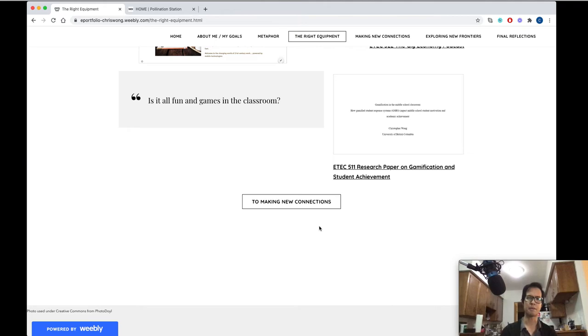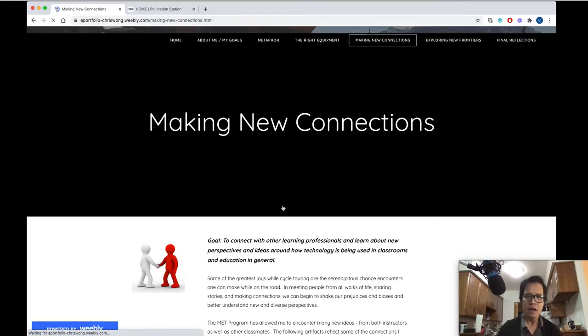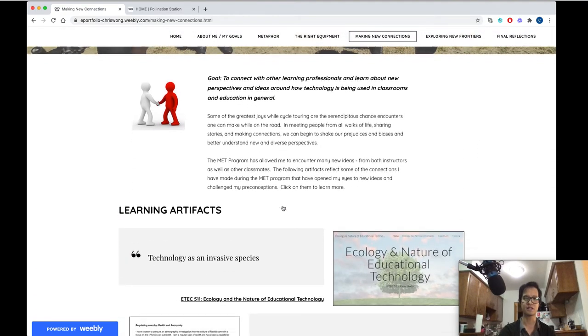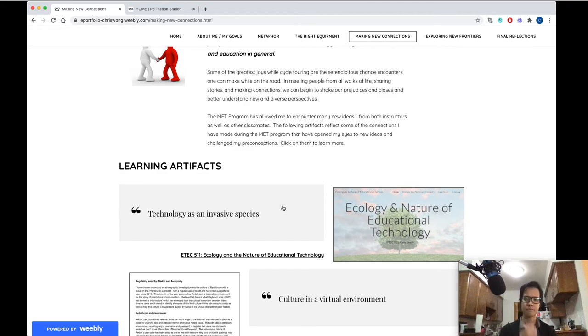The second part of my metaphor is making new connections. One of the aspects of cycle touring I enjoy the most is being able to gain new perspectives and new ideas from people that you meet. Similarly, throughout the MET program, I've been exposed to new ideas through my peers and instructors. I've included 3 artifacts here to highlight some of the new ideas that I've encountered.